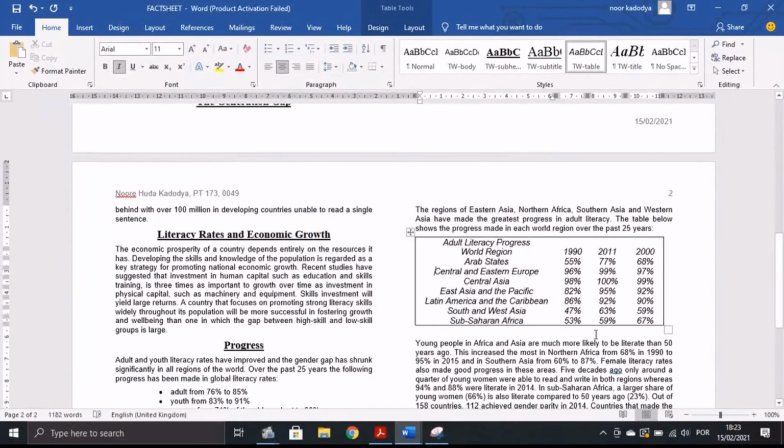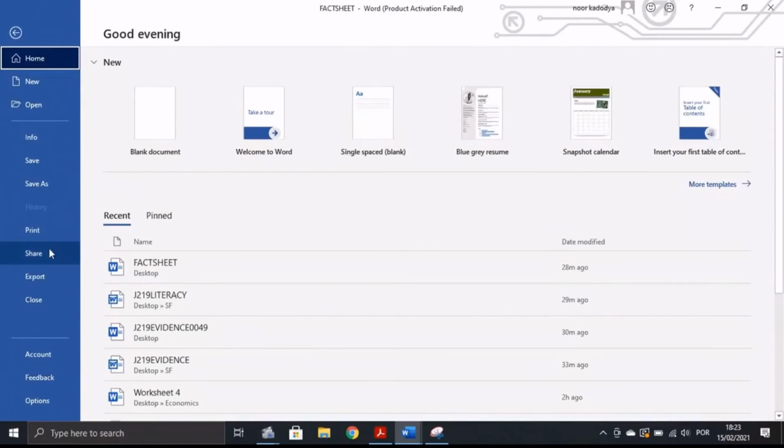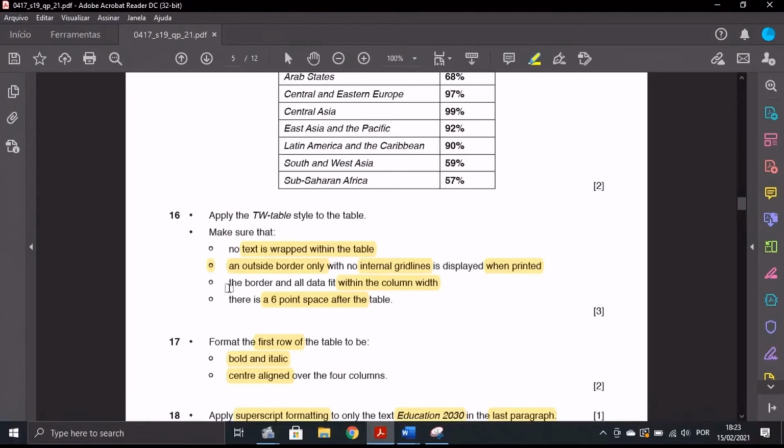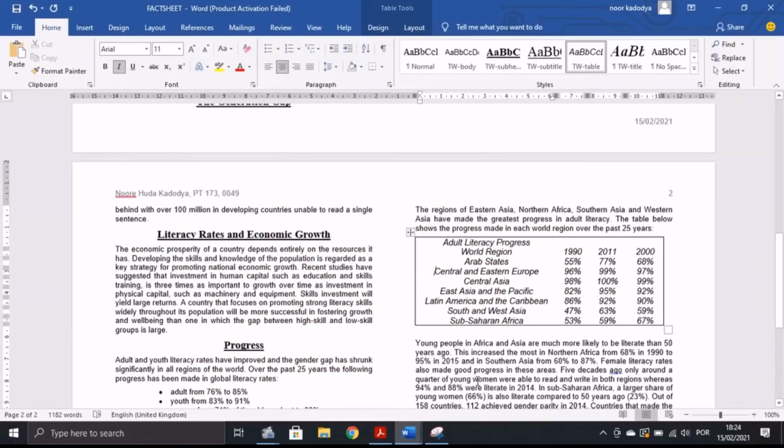We go to the borders and we choose only the box borders, and this basically means the outside borders. Okay, the table looks like this. Now if you go to File, Print, we can see that only the external grid lines are displayed, the outside border only with no internal. The border and all data fit within the column width. It all fits in the width of the column.